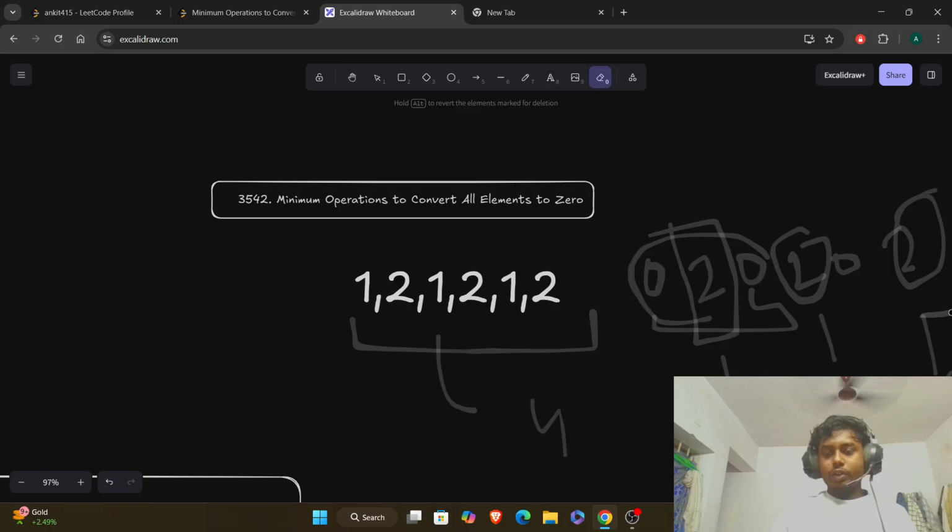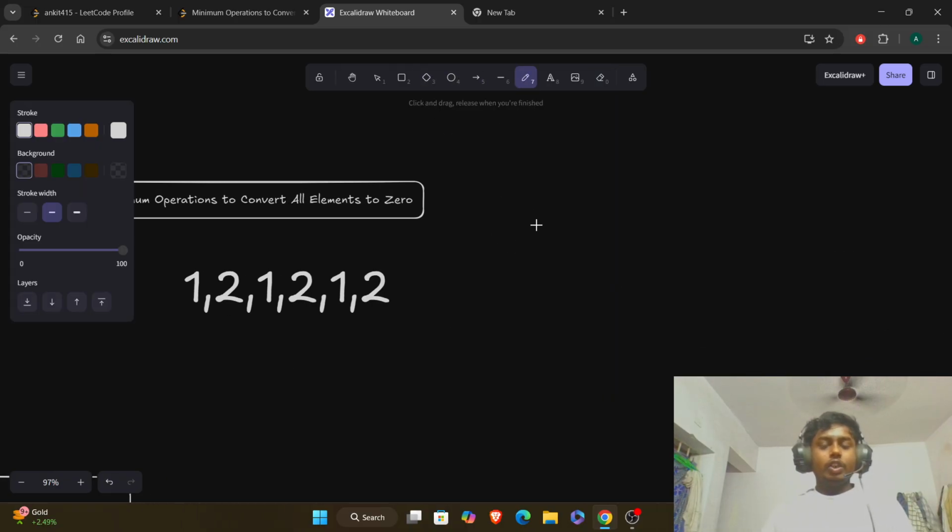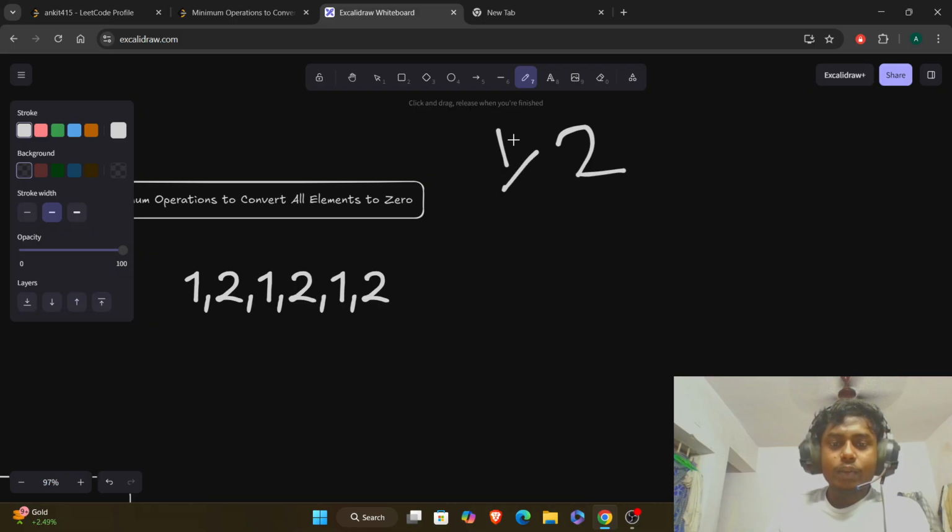After that I will tell you how you are going to approach this. You will take a set, so that you just store the unique values. The unique values are 1 and 2.